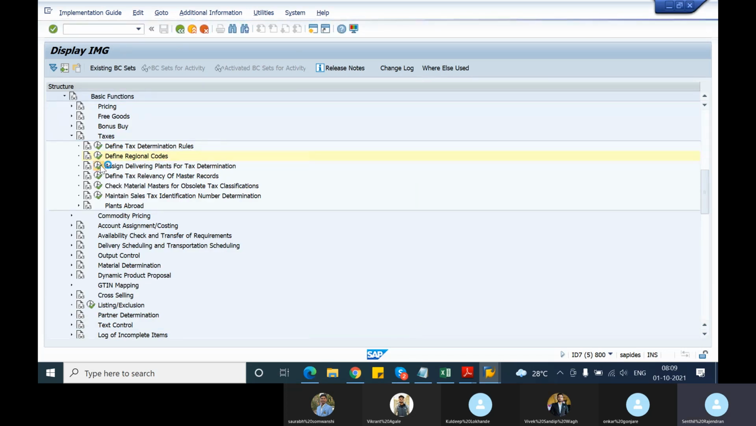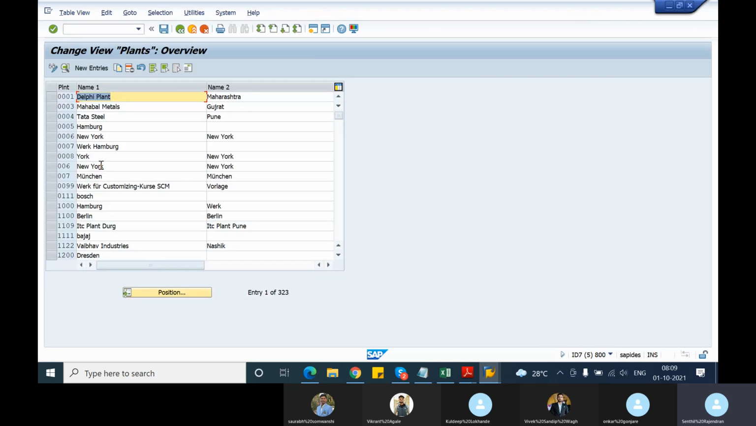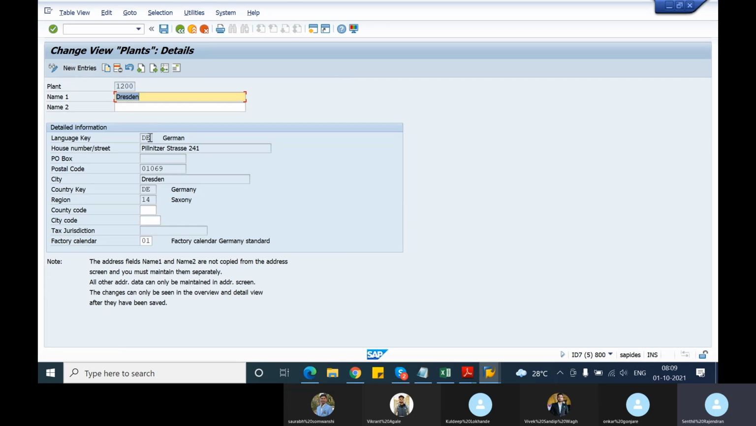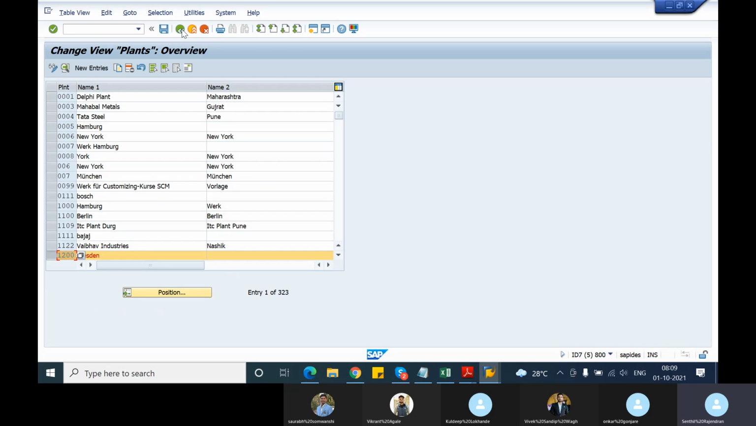From which plant the material is being shipped out is relevant for the taxes. So this configuration we have already seen during the plant configuration. So that is what will come here. So 1200 is our plant, for example. If I go into details, you can see all these details that are maintained: the country key, the region, tax jurisdiction, city code, county code. So these are the information which are relevant for tax calculations. So you need to maintain the plants for tax calculation.